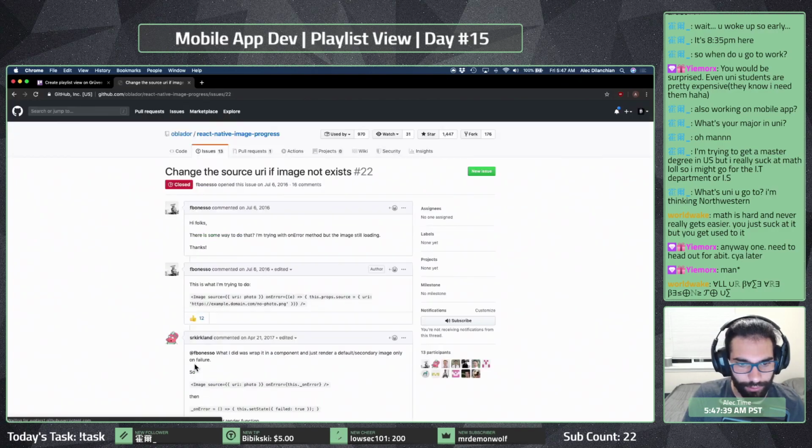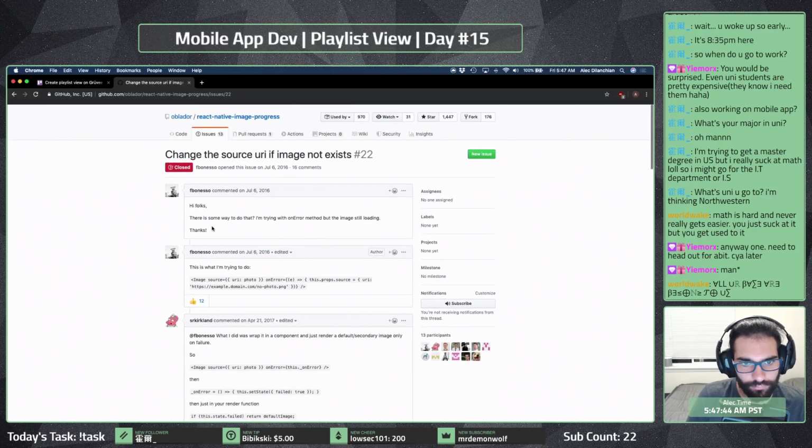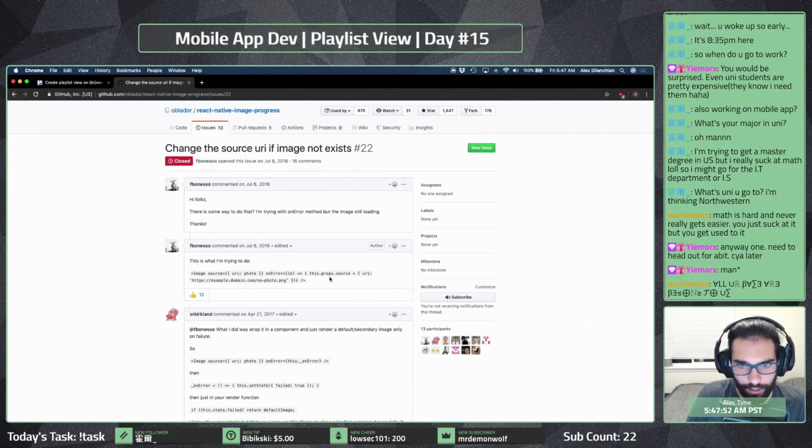Yeah, this is pretty much what I'm looking for. So image source URI is photo on error. This is our props source equals URI no photo pose.